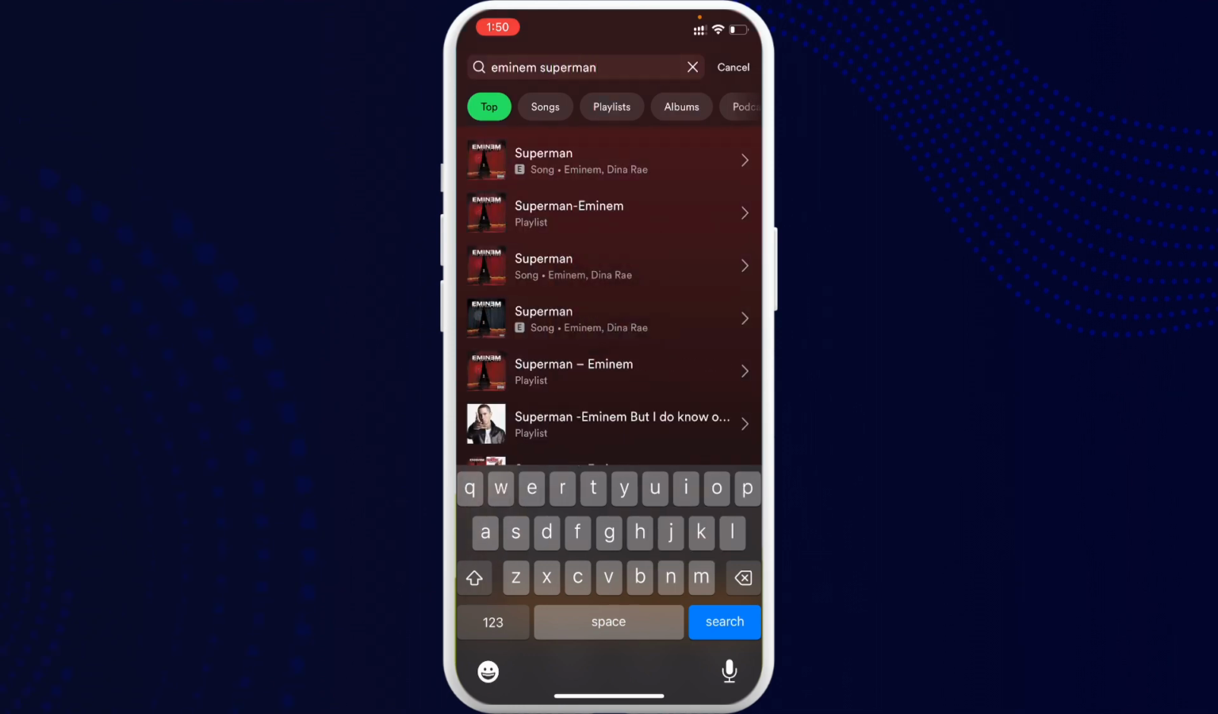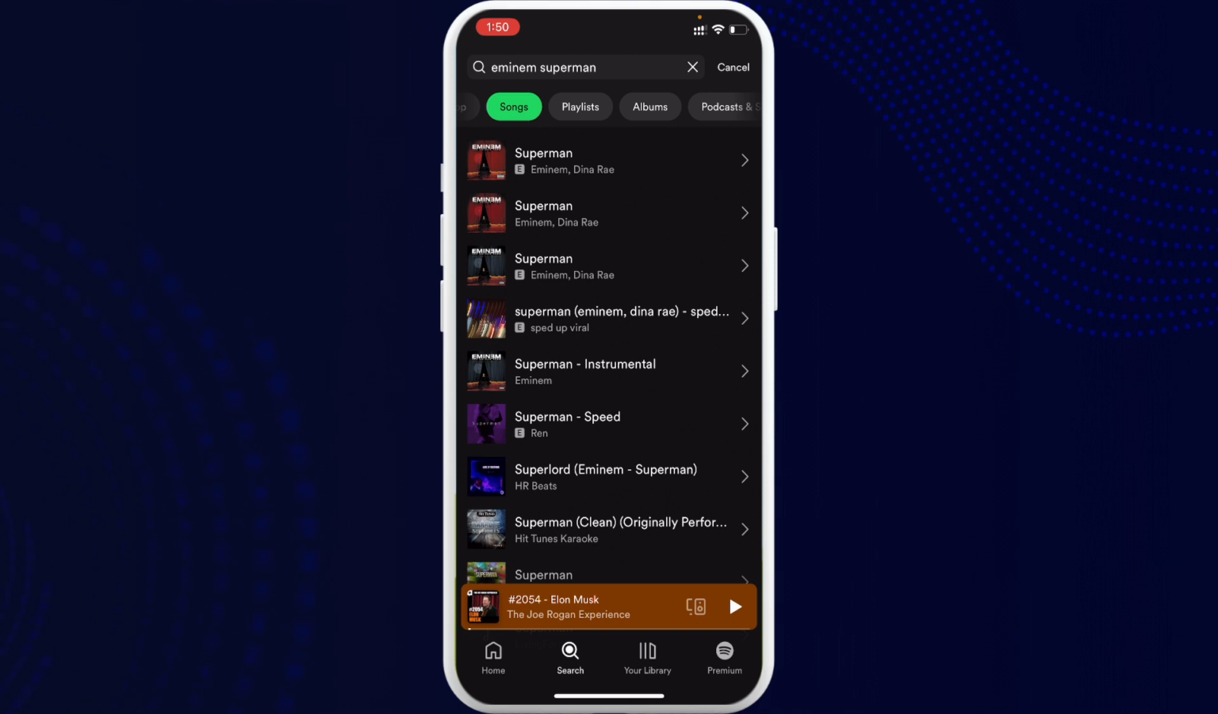Here you can see there are many songs that appeared on my screen when I searched for this song. Now go ahead and select the songs. Now you can see all the playlists are named with the same name. And here, as you can see, on each song or playlist, a little icon with an E is written right there. That E indicates explicit audio.